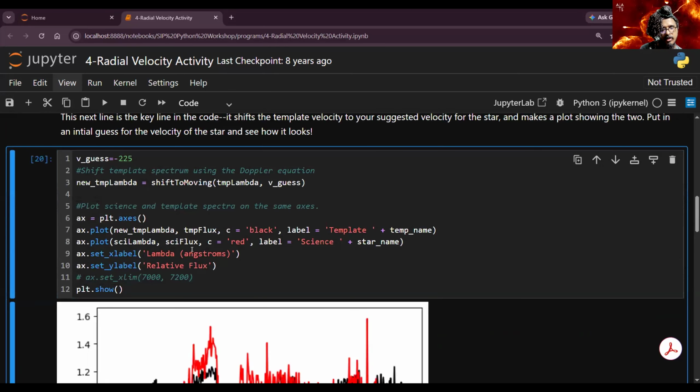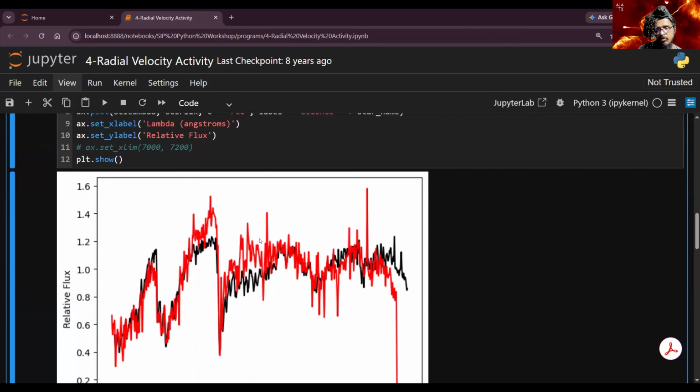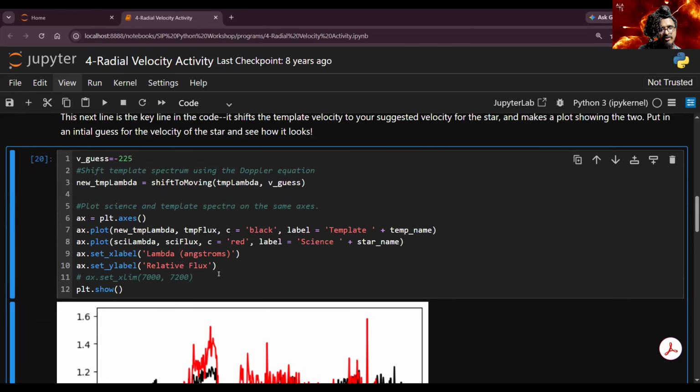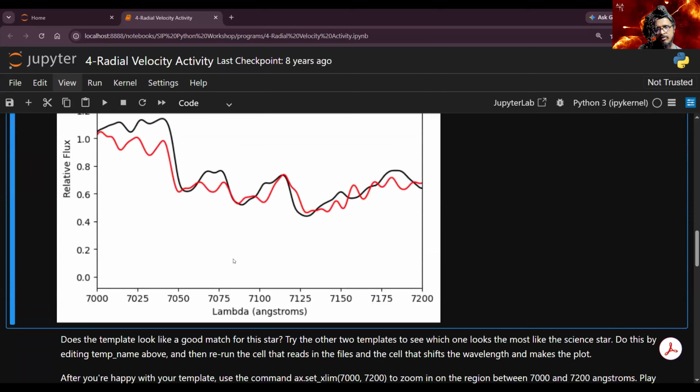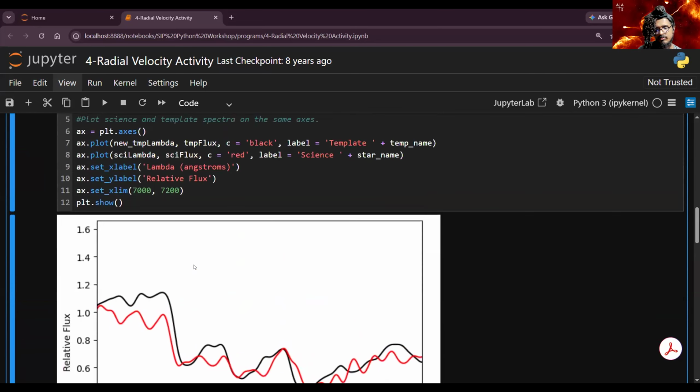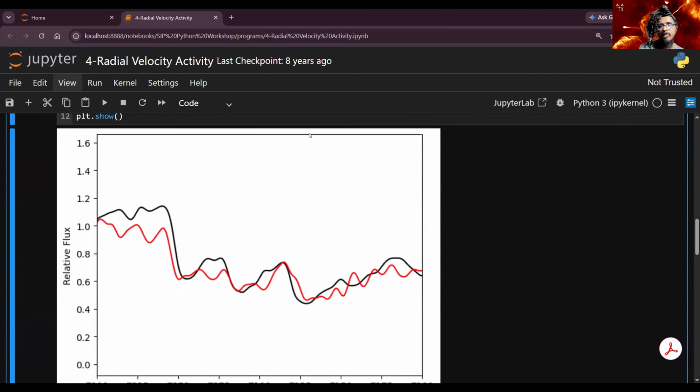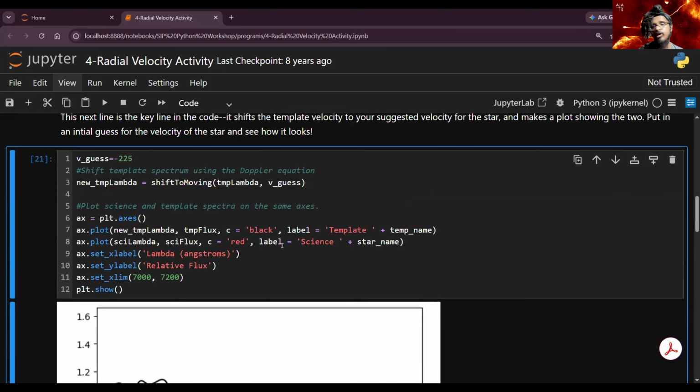I'll look at the whole thing again. Oh, it looks slightly better, doesn't it? All right. Let's zoom in again. Okay. Good. So we have just found the velocity of the star, roughly.